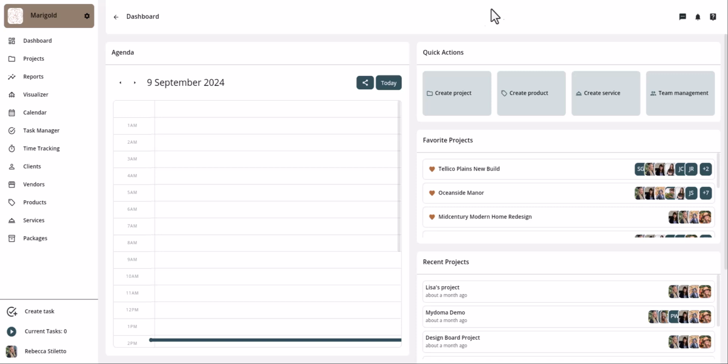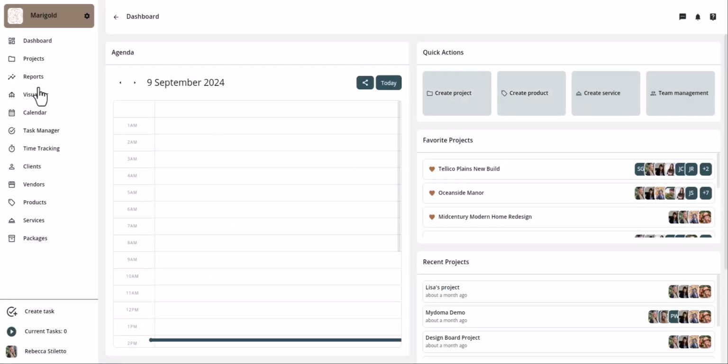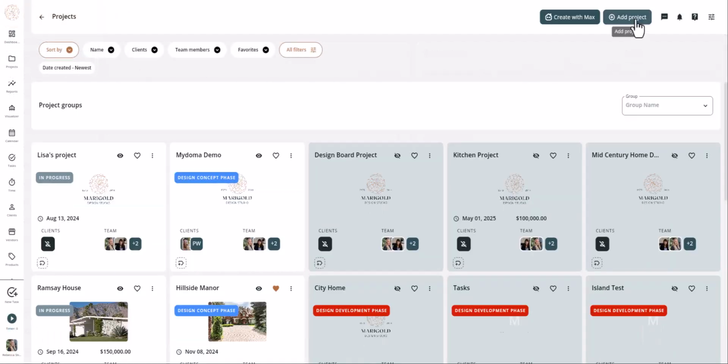your dashboard. So here in the quick actions, it's going to be this create project button here. Click it and the dialog box opens. Or, close that, you can come over to your projects tab and select the add project button.